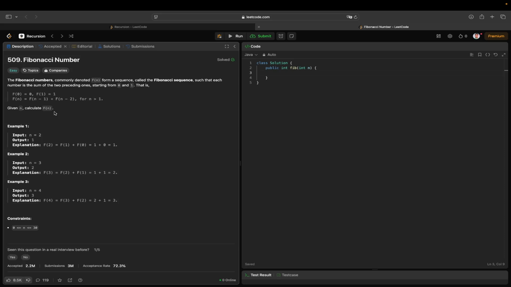Given n, calculate Fn. So in example 1, we see that n is 2 and the output is 1. With f1 we get 1, with f0 we get 0, so we add both of them and we get the output as 1. So let's see what the Fibonacci series is and how it works.